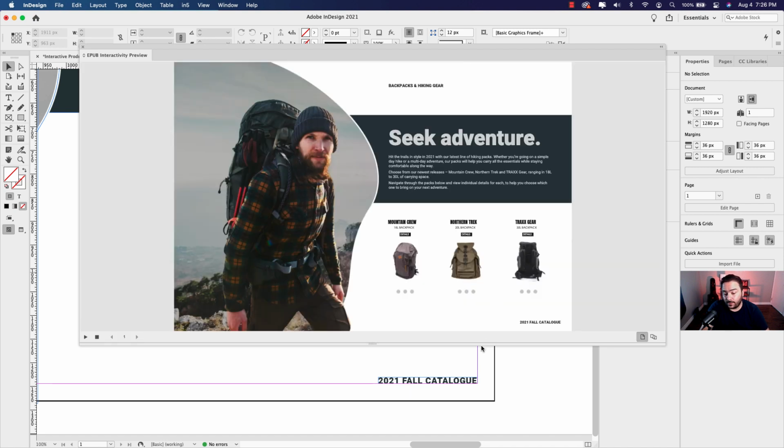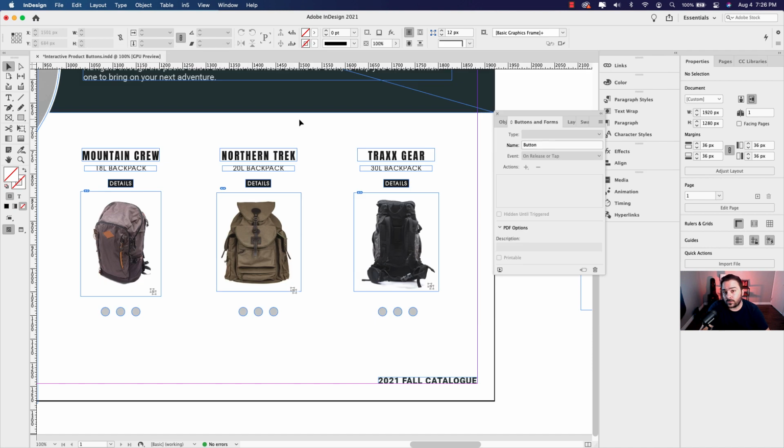But you'll see as I work my way through the buttons, they should align with all the settings that we've made. So as you can see, the first set, the rollover works fine. 2, 3. Let's go to the second set. The rollover works fine. 2, 3. And the last one, the rollovers also work. 2, 3. Perfect.